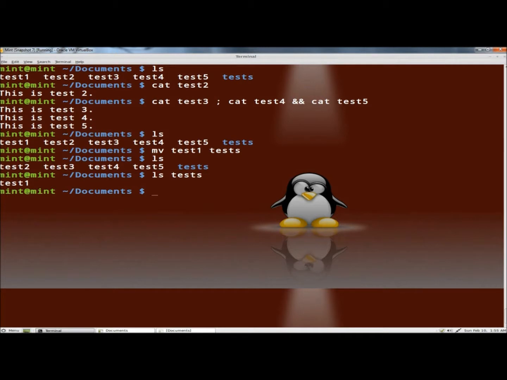And now I'm going to move the rest of the files, so I'm going to type mv test2, and it's going to the test folder; mv test3, and it's going into the test folder, and I'm going to hit enter. Now if I type ls, the only files that are left out of the folder now are test 4 and 5. Now I'm going to show you another trick to move more than one file at once.